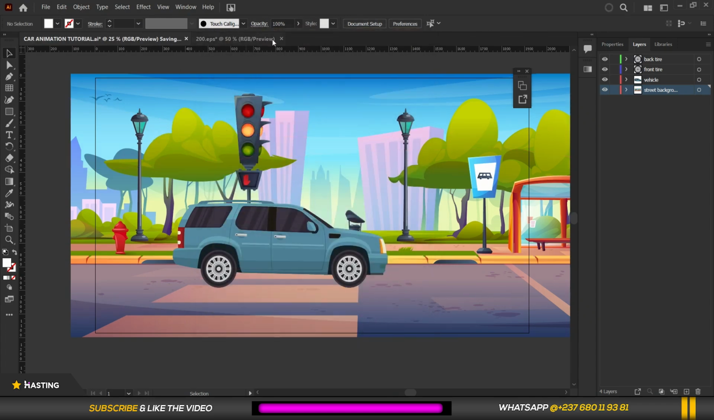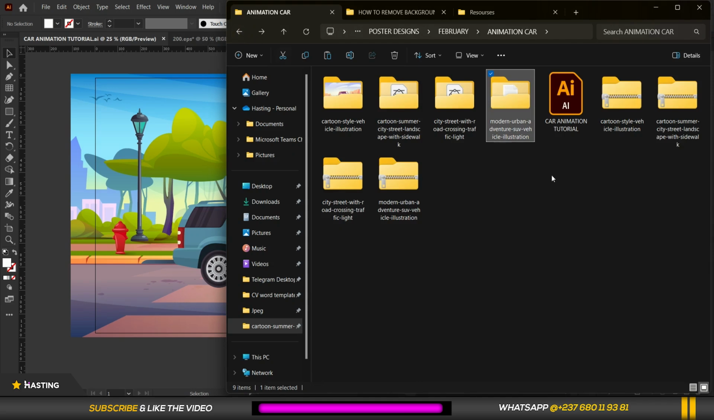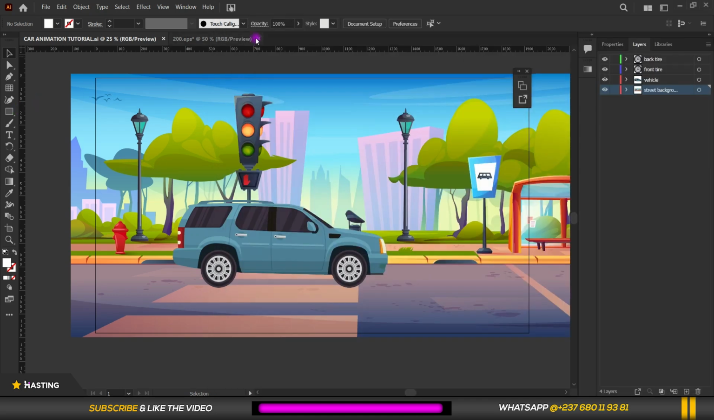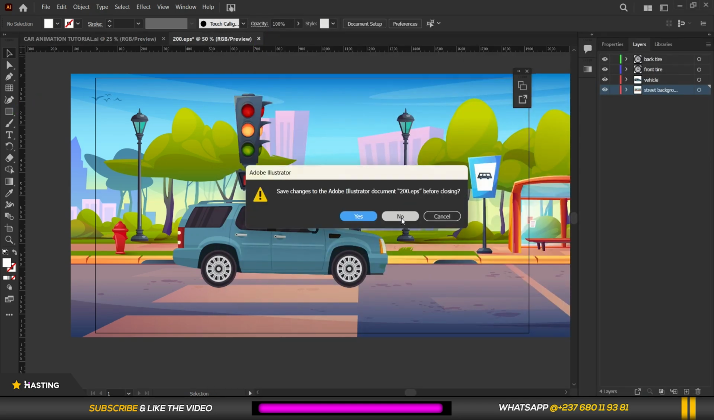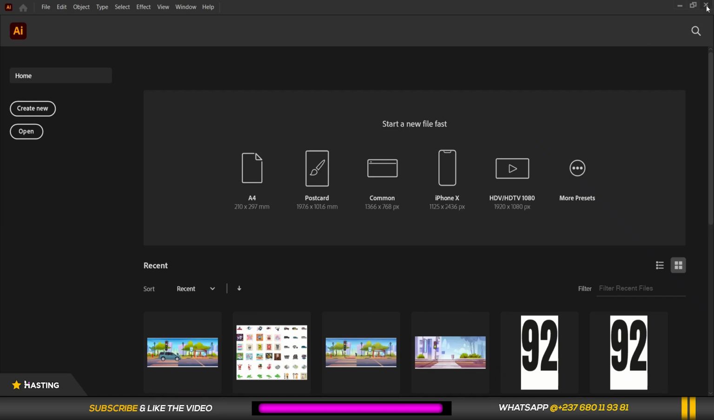All right, so after this, I'm gonna confirm it. Let me see if it's here. Okay, this is it over here. As you can see, this is it. It's not too heavy, it's lightweight. So after this, let me just close this. Okay, close this as well, and then I'm going to close Illustrator and we move to the next part of the tutorial, which we are going to be using Adobe After Effects.